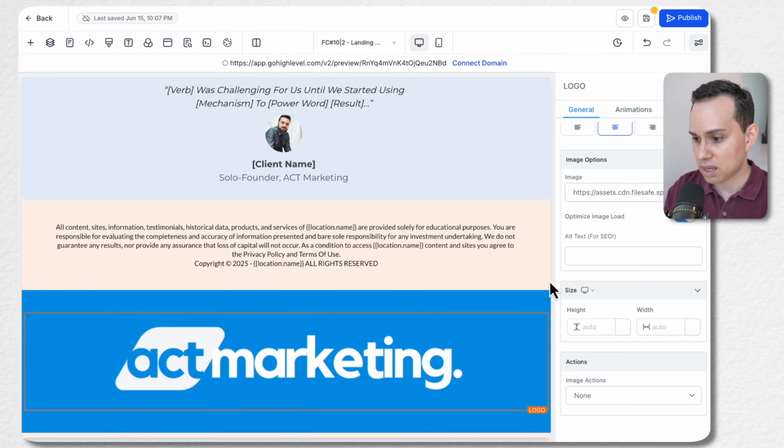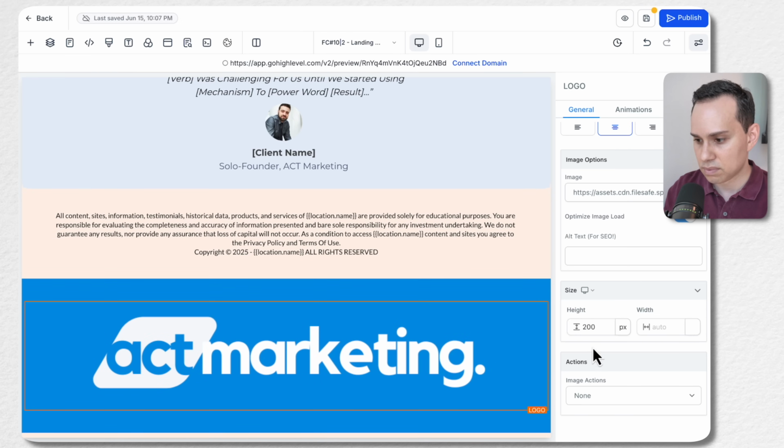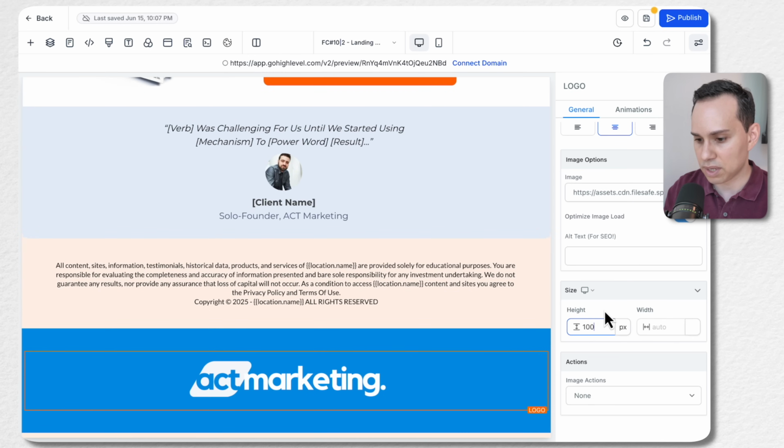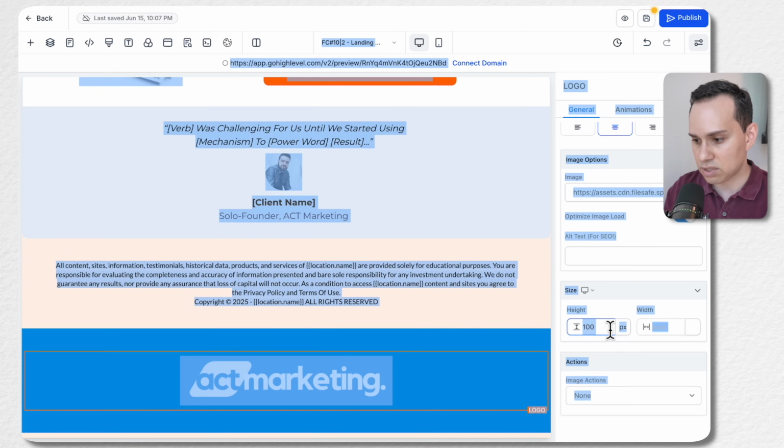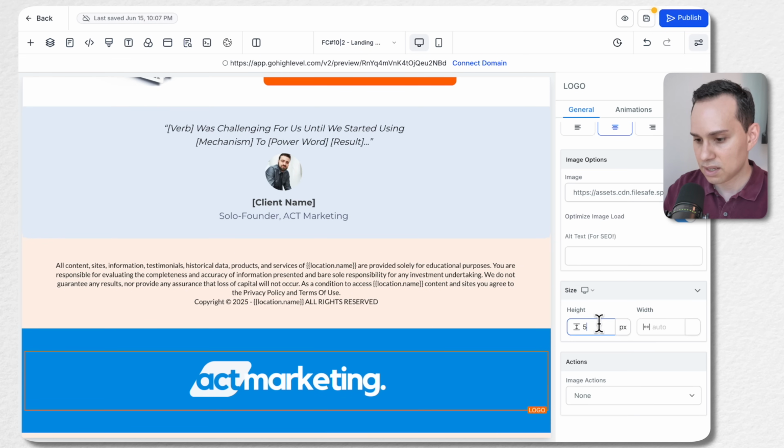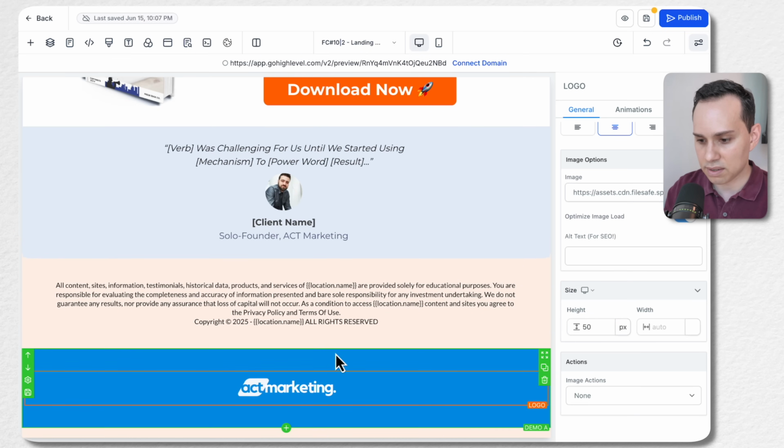It's way too big. So you're going to adjust the height. I want this to only be 200. That's not working. So maybe I want it to be 100. Oh, there we go. Now it's adjusting. Okay, still way too big. So I'm going to try 50. And you just keep going until you get a size that you like.